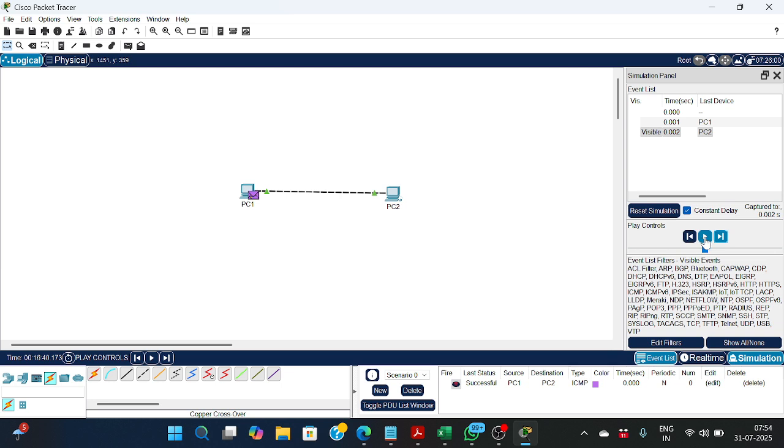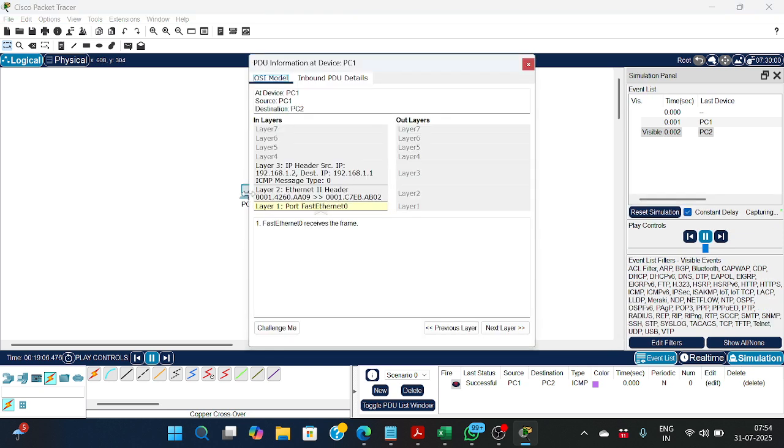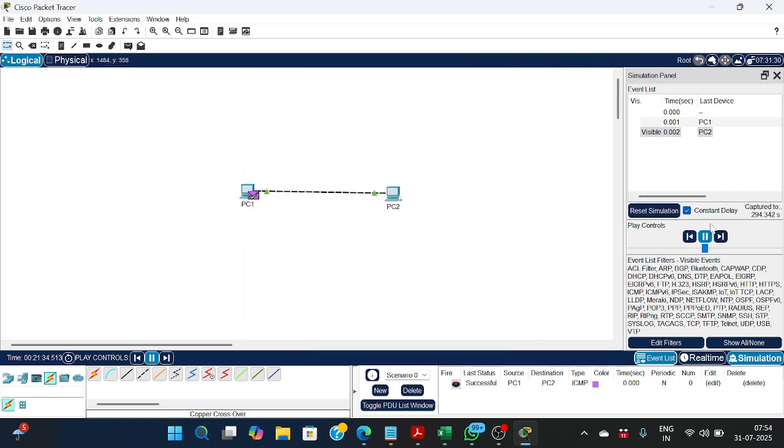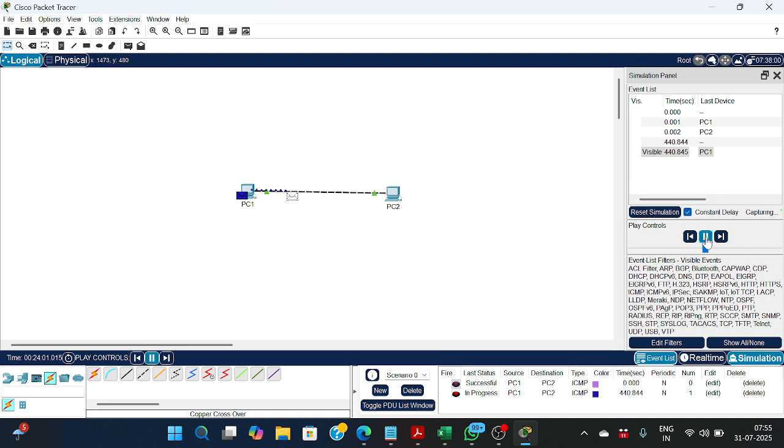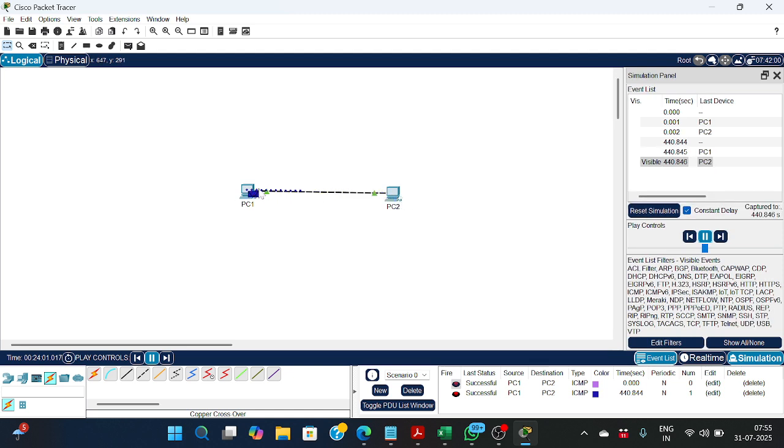And when you click the play button, you have to add the source and destination, and then you can click the play button. It will reach PC2 and then the reply comes back to PC1. The entire process will be shown. So that's the simulation mode.